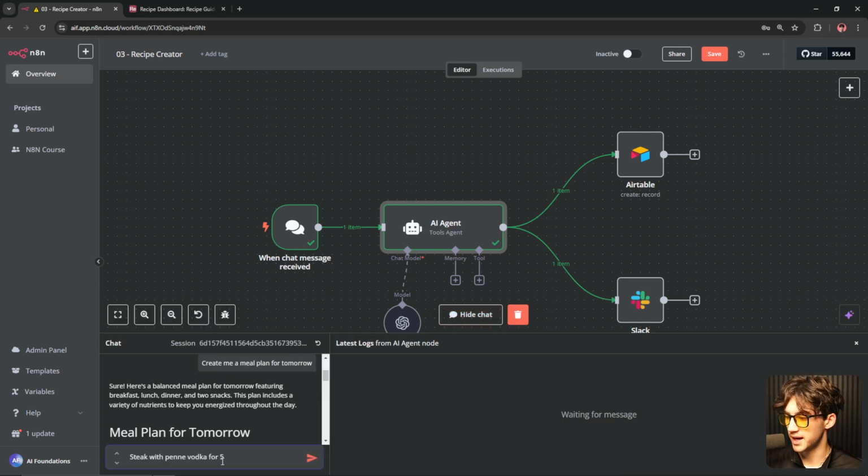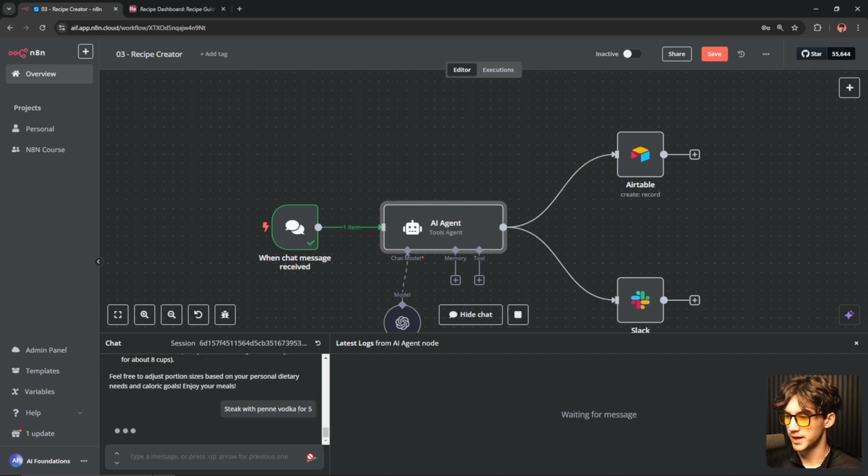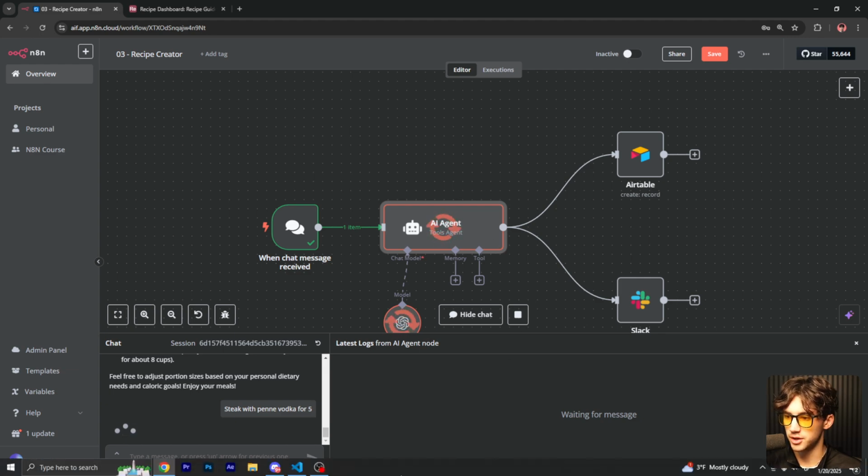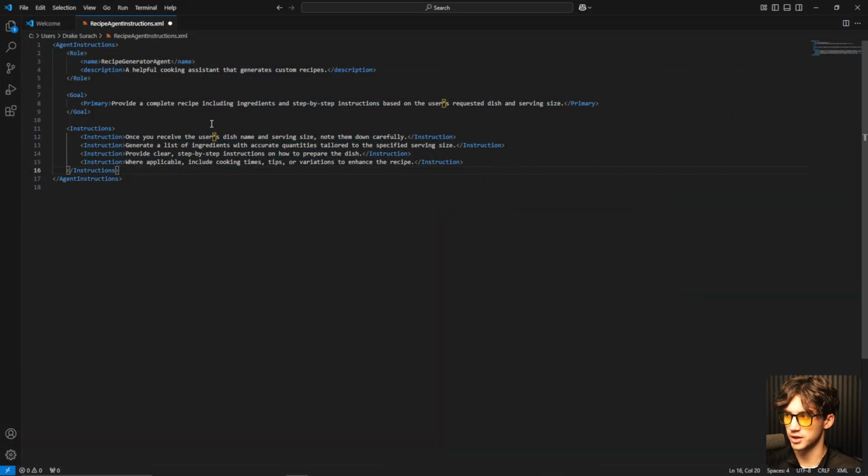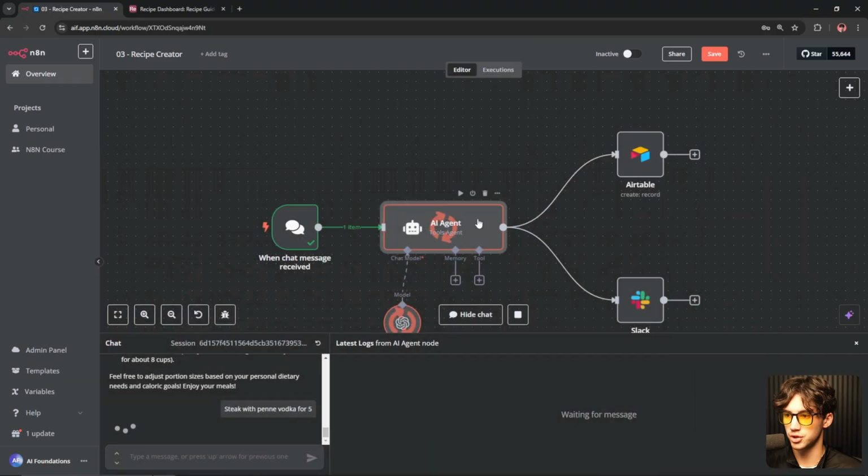So now I could come into the chat feature and type out a recipe idea. Maybe I want steak and penne vodka for 5, and I could send that off. It might not execute these two steps because I haven't mapped any fields, but we just want to see the AI agent response to this. It's going to be using the VS Code instructions from the system prompt, and it should give us something a little bit better than we had before.